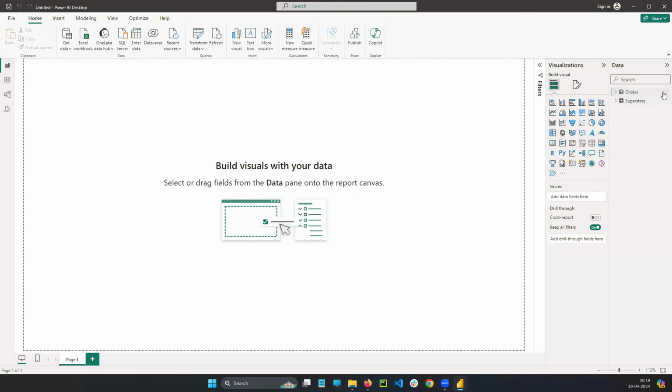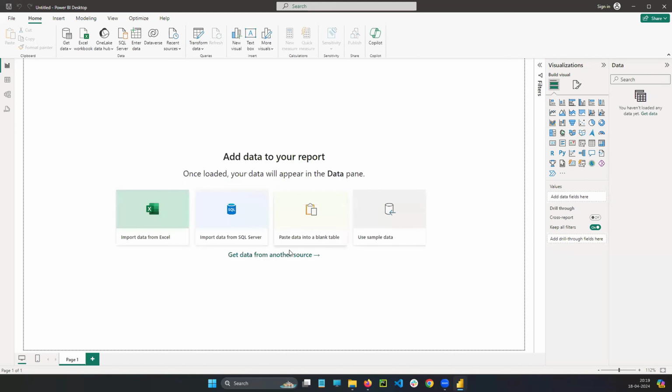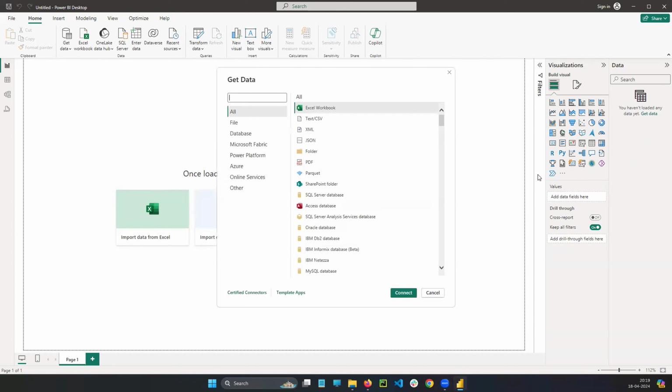Okay, let me remove both of them. I just want to remove everything. Okay, I'm going to remove everything. So now, freshly, I want to upload the data.